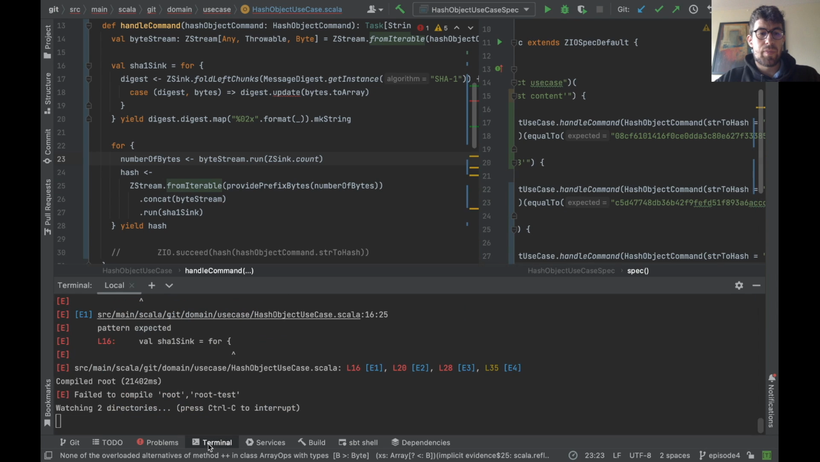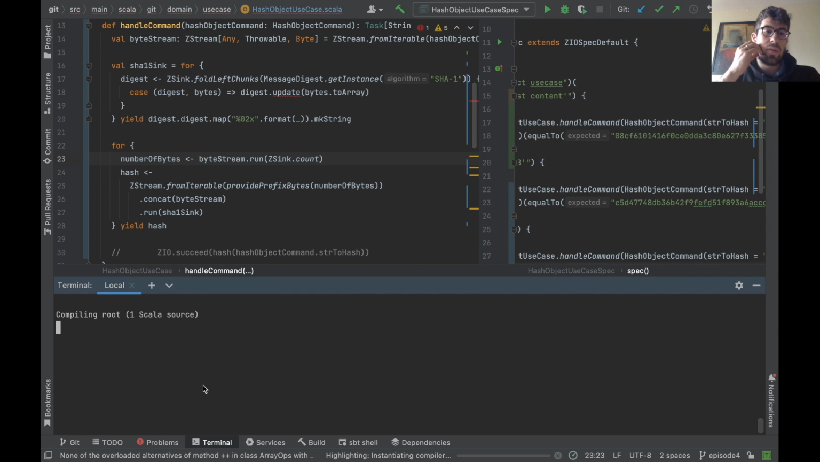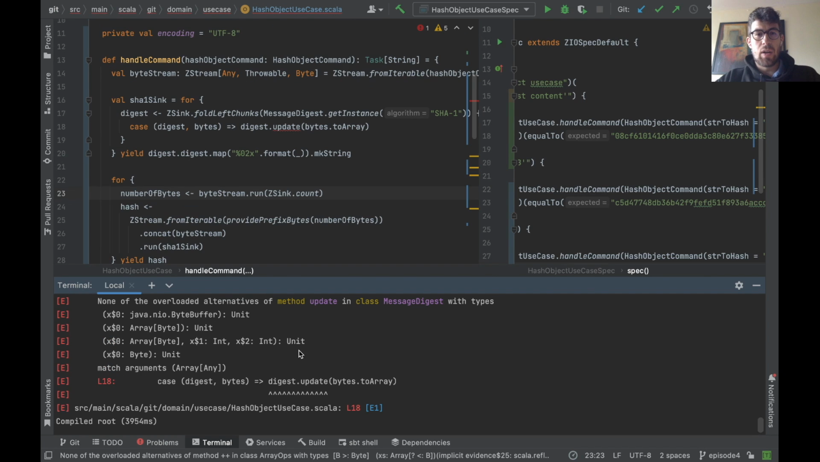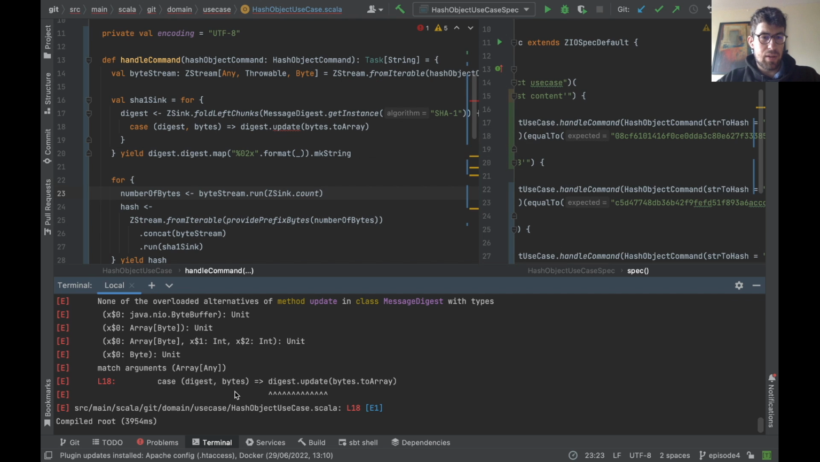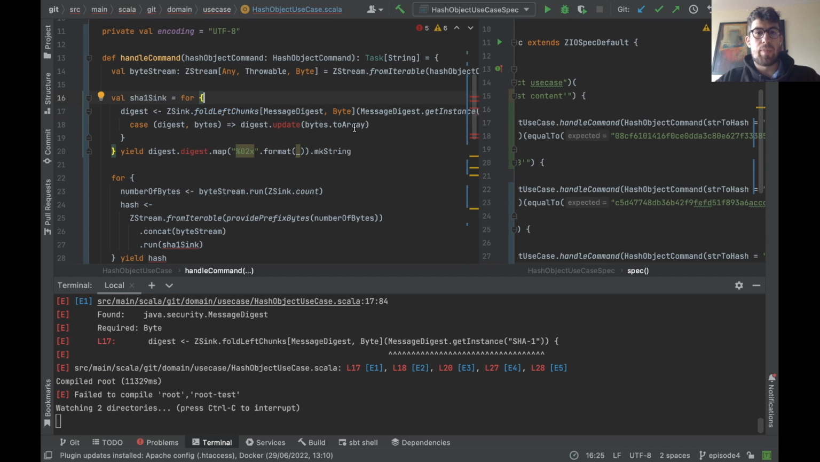Now, let's see if the tests are passing. Okay, so here we can see that there is a bit of a problem. It sounds like a type issue. So usually specifying explicitly the type fixes the issue. MessageDigest. Okay, I did the other way, obviously. Bytes.